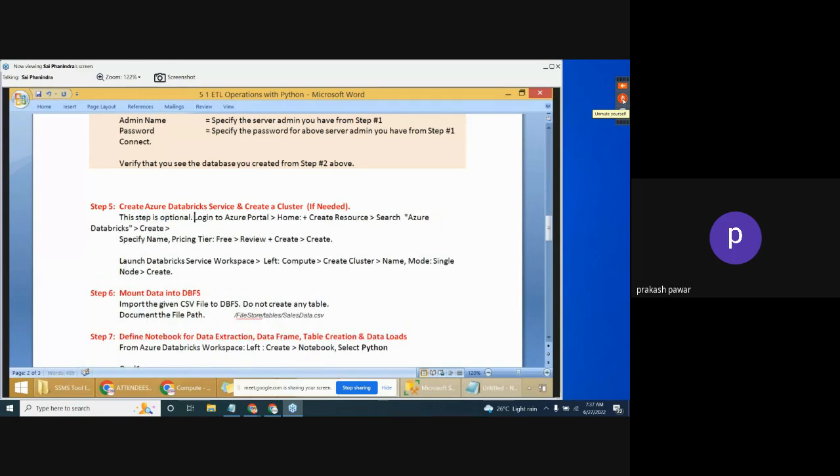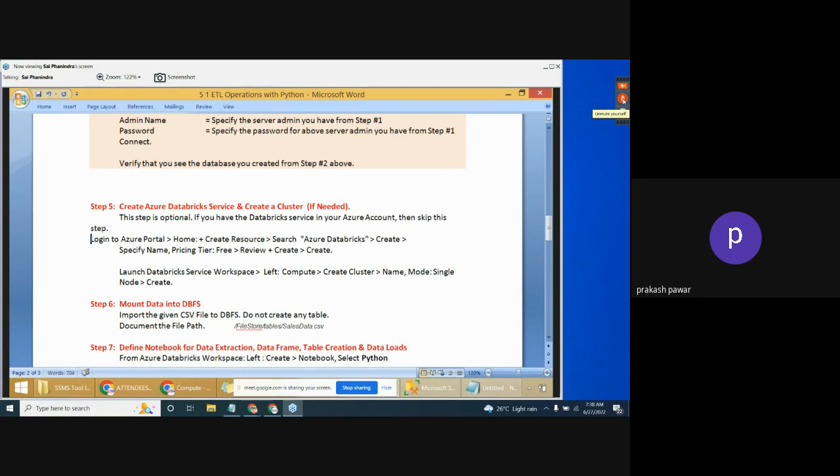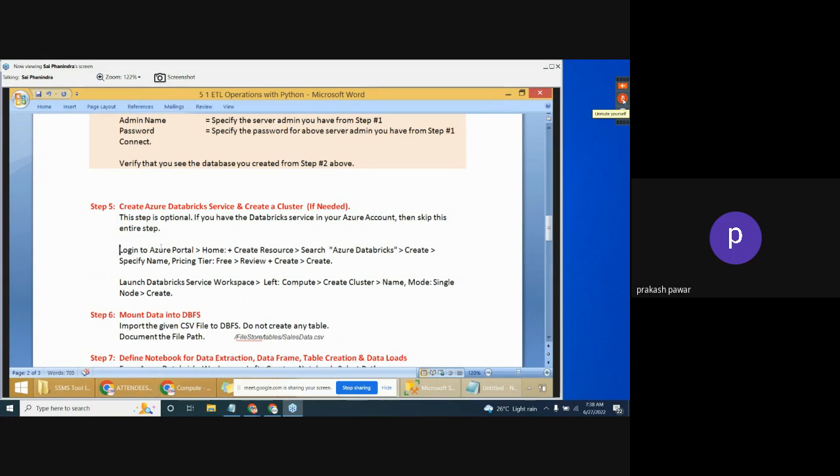If you have the Databricks service in your Azure account, then skip this step. So you skip this entire step to make it more clear. Log into the Azure portal and I'll simply say create Azure Databricks resource.